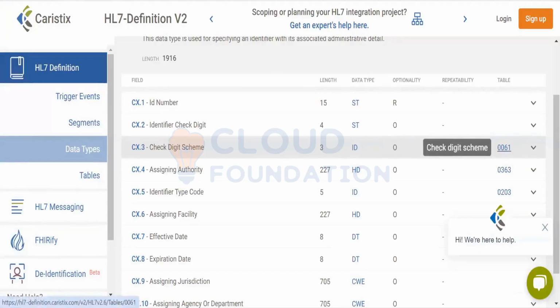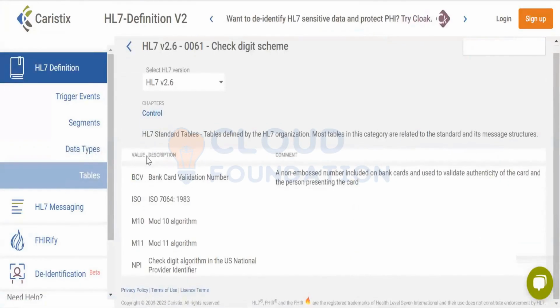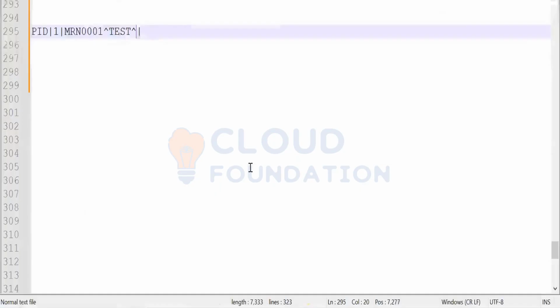I think I have already opened it. It is 1061, and what value do you need to take? You need to take the value which is written under value. Let's say I know ISO, I will just use ISO. Again, this is all from the hospital background, what values they will take. But in case you need to tweak a sample, this is how you need to do it.